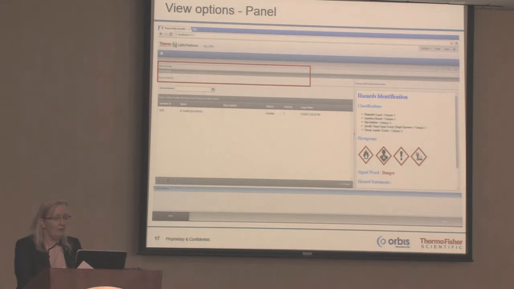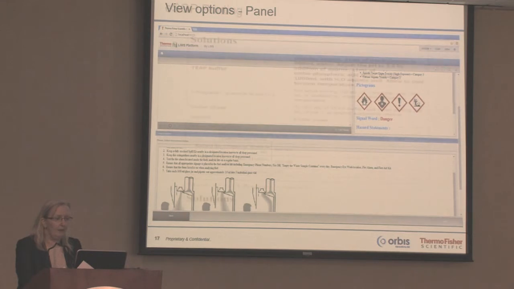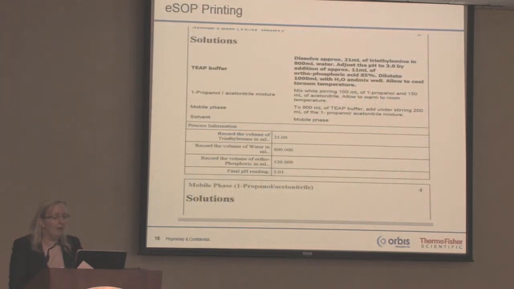So these are just your different view options with your panels or your steps. Then again, you can print the SOP. So if you have an SOP as a method execution, then you can print that out as well.